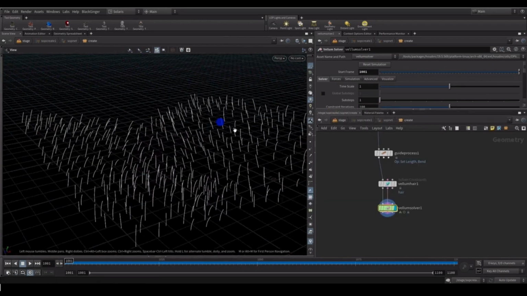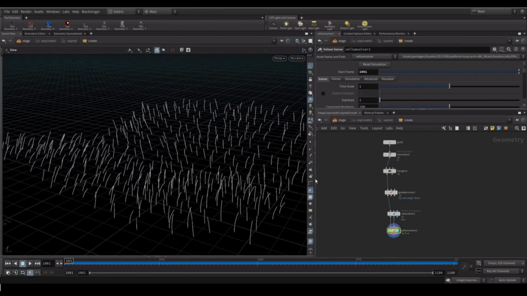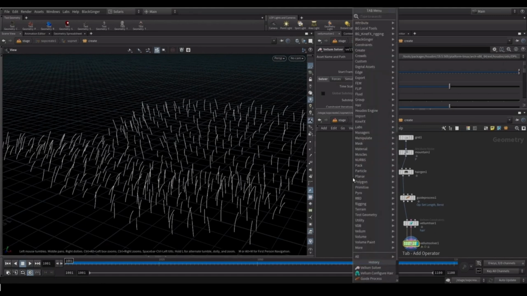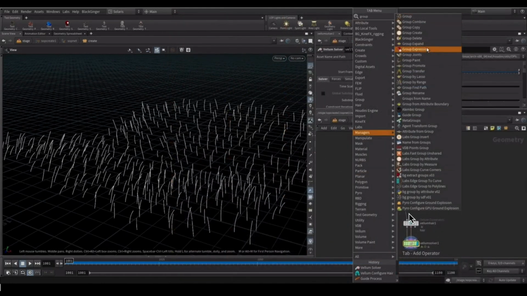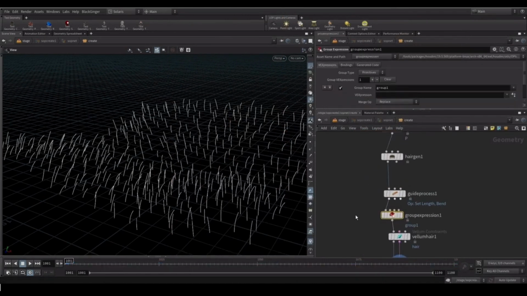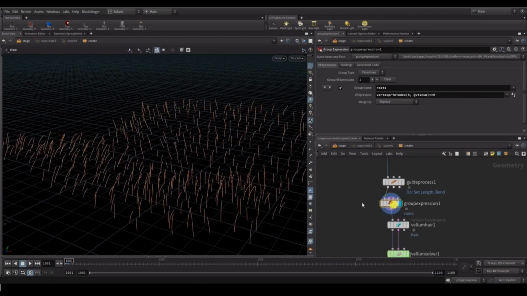And now let's go ahead and sort out these guides that are falling away. For this we just need to pin the base, and for this we can use a group expression. We'll plug it in after our setup here and just call it roots. Under this little arrow here we can say go find first point of primitive, and it gives us this little expression. I'll view this now.